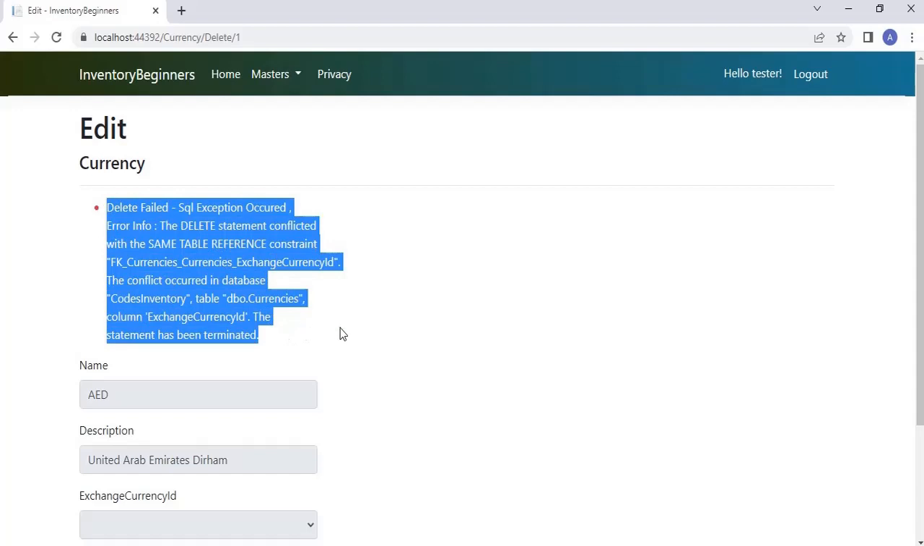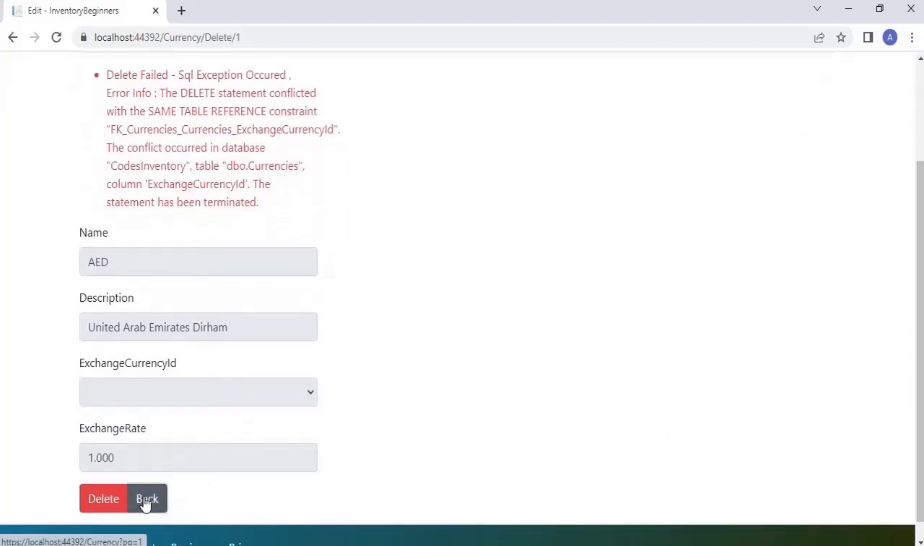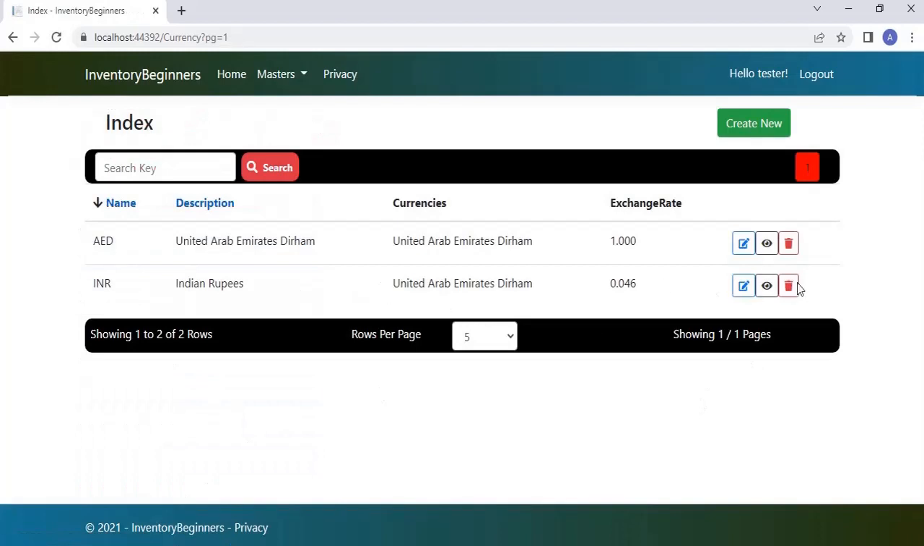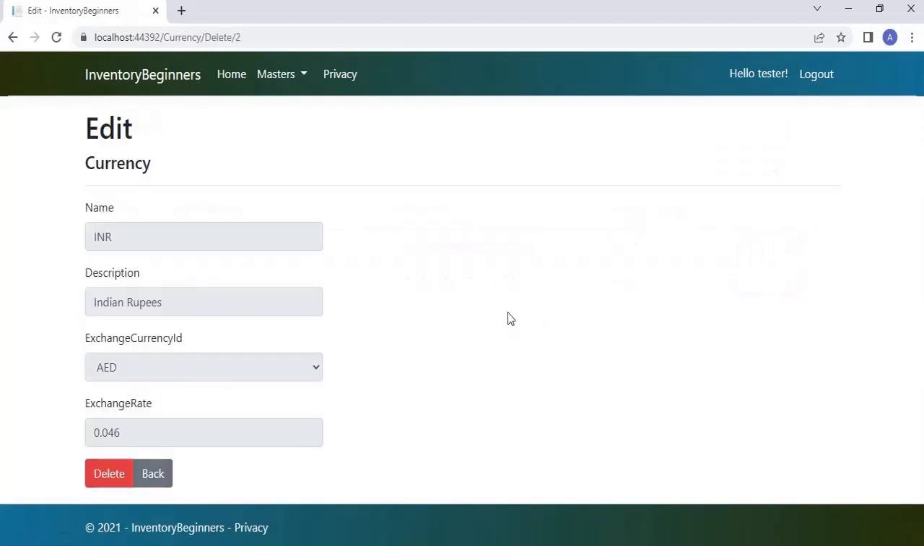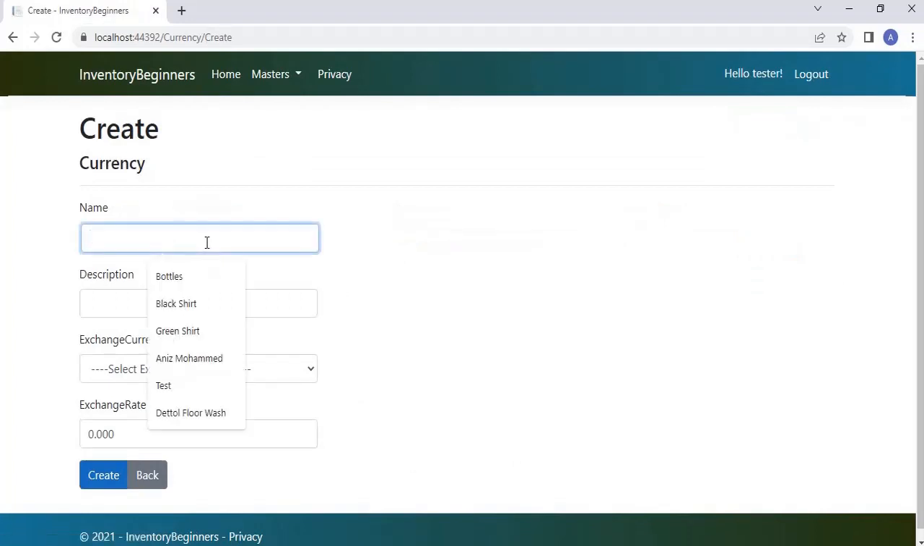We are not able to delete the currency named AED because it is referenced by the currency named INR. But we can delete the INR currency because no currency refers to the INR currency. Let's try deleting it. Yes, as I told you, the INR currency got deleted. But we need the INR currency, so let's create it again.